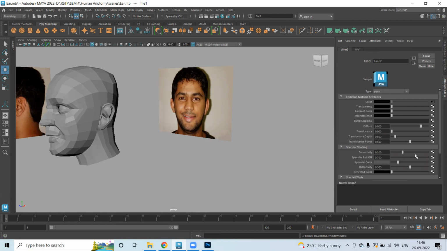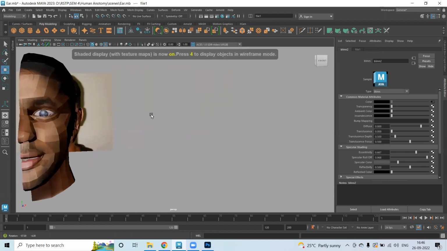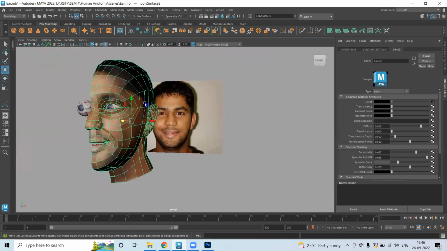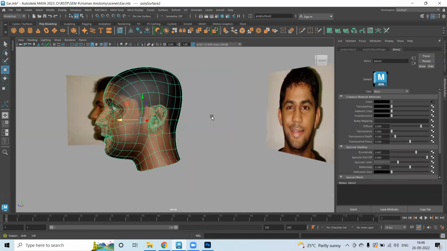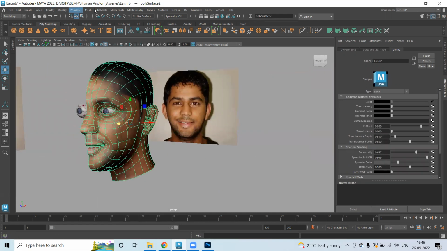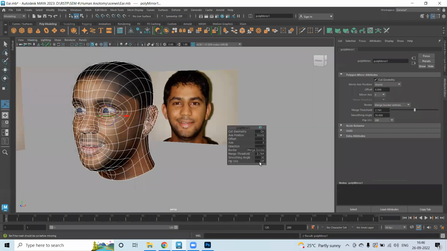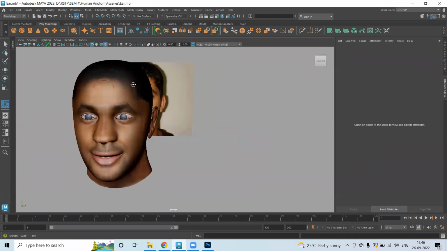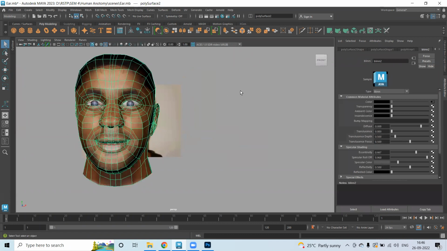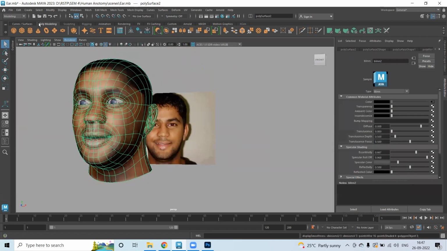I reduce the specular color, increase the eccentricity, specular roll off on. Press 6. See my character. Press 3. Now first thing what I'll do is select this mesh, mirror under -X, merge threshold 0.01. Okay, 3. Edit, delete by history. Come back to this, specular roll off 0, eccentricity 1.